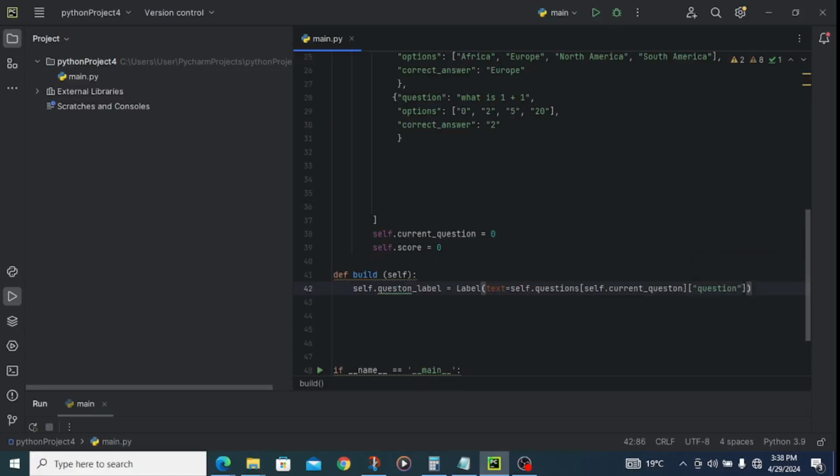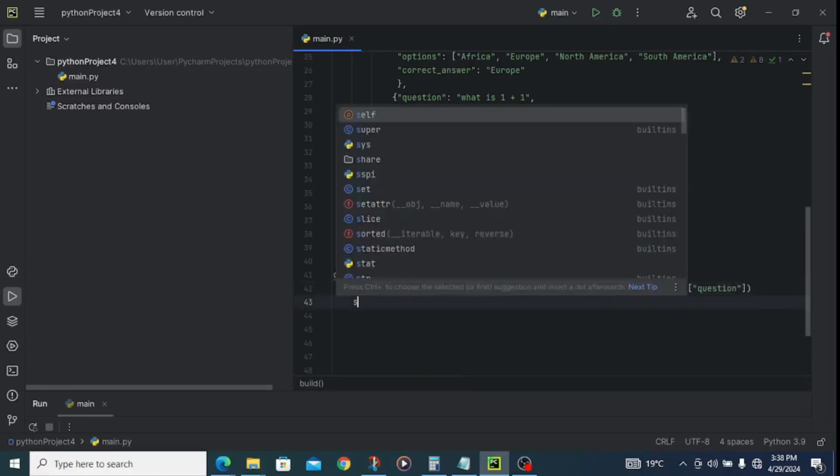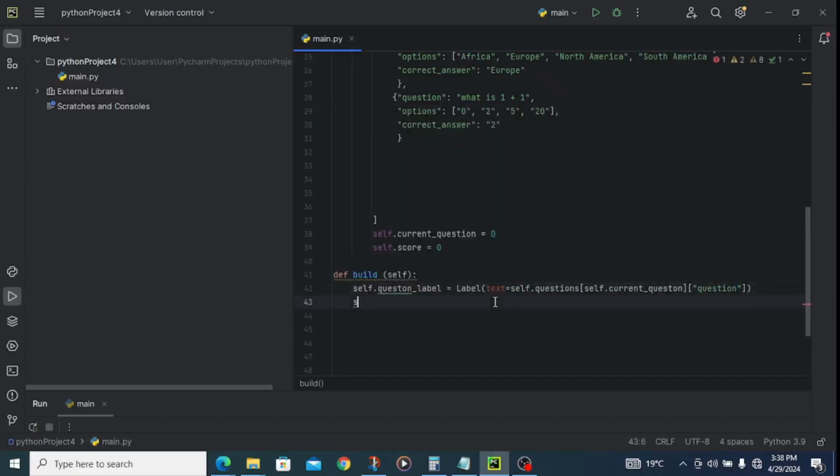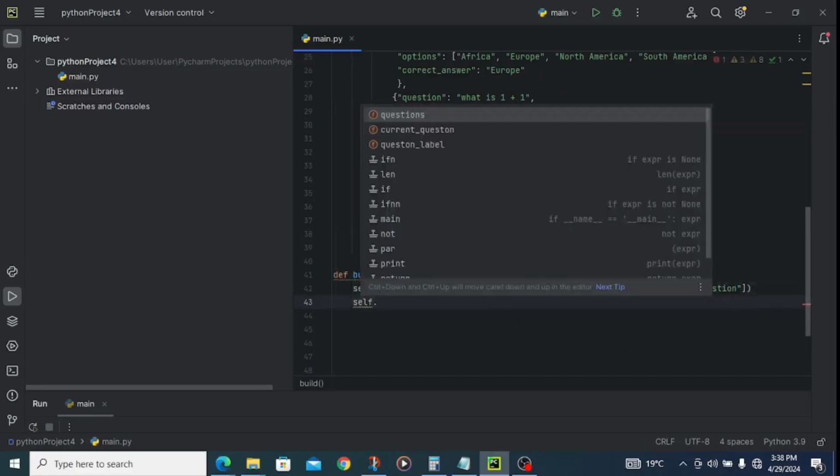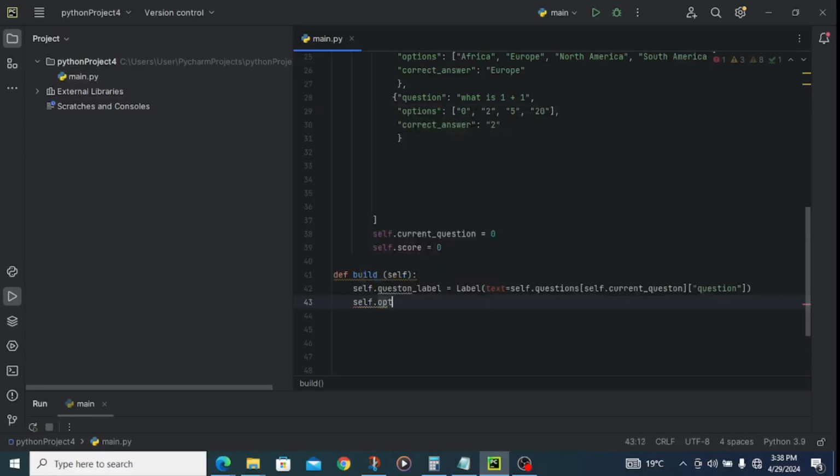So we are going to create option buttons. We are going to work on creating the option buttons aside from the question being displayed on the screen. So what we are going to do now is that we're going to write self.option_buttons. Then this we are going to put it like this.